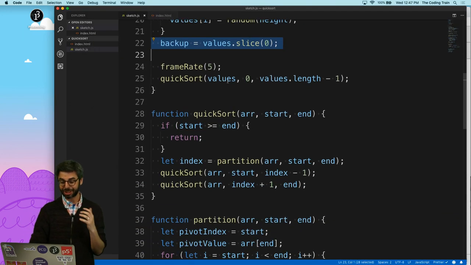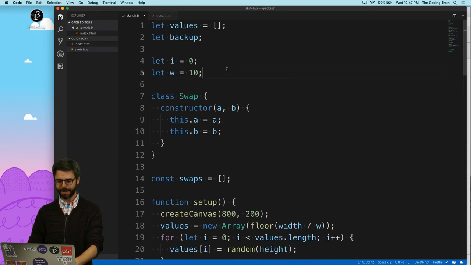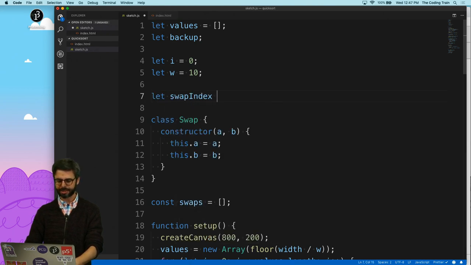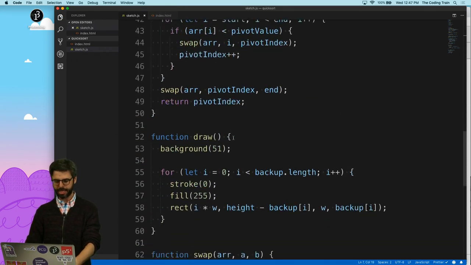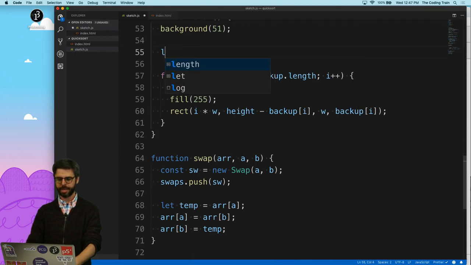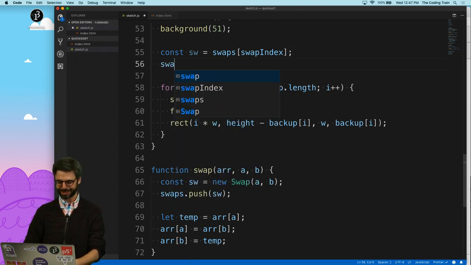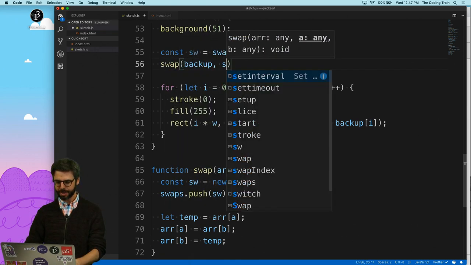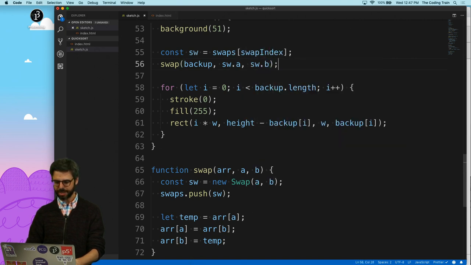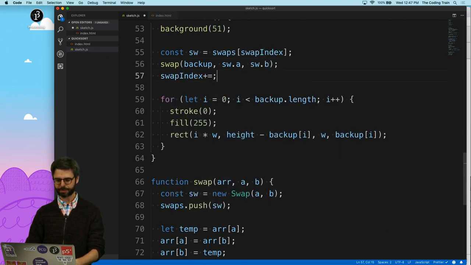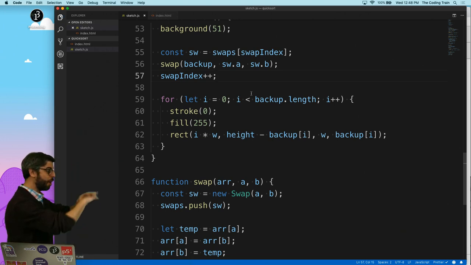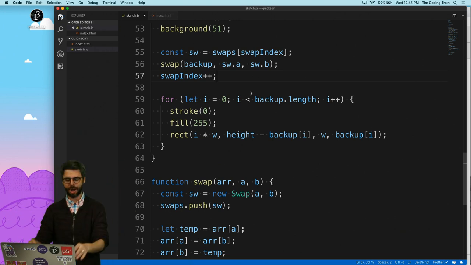So what I can actually do now in draw is I'm going to have a variable called swap index equals 0. And in draw, I'm going to say let a given swap equal swaps index swap index. My variable names are kind of lunatic here. And I'm going to say swap backup SWA SWB and then swap index plus plus. So in draw, I'm drawing the backup array and just doing each of the swaps one at a time.